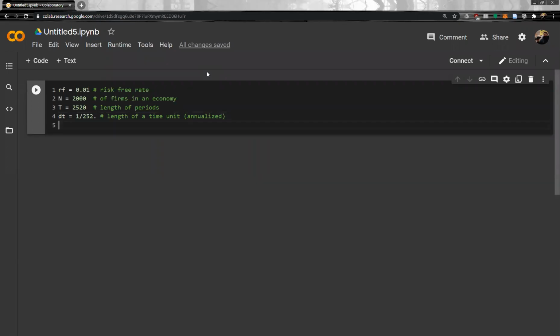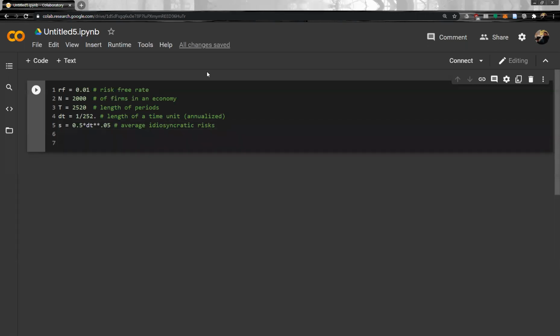And then next, S is, let's say, 0.5 multiplied by the square root of 0.5. It is, let's say, the average idiosyncratic risk. Okay, idiosyncratic risks. So let's save and execute.